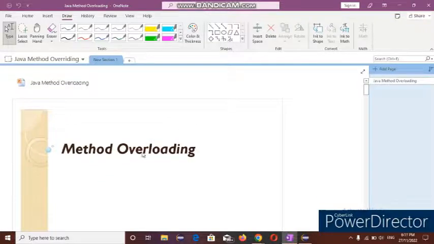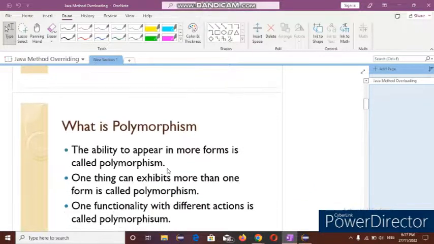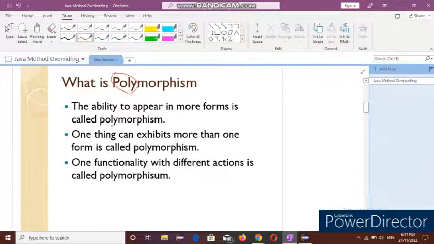So what do you mean by method overloading in Java? First of all, we will be discussing polymorphism. What is polymorphism? Note here, the ability to appear in more than one form is called polymorphism. Poly means many, and morphs means forms, so many forms. That is polymorphism. One thing can be exhibited in more than one form.